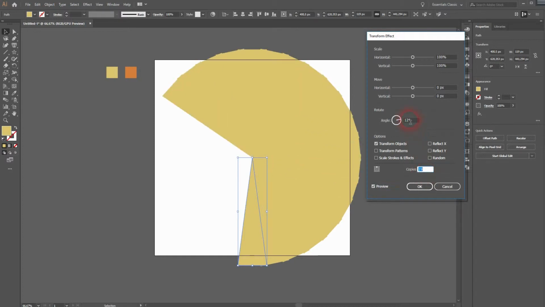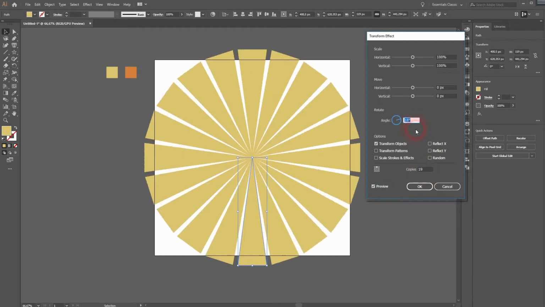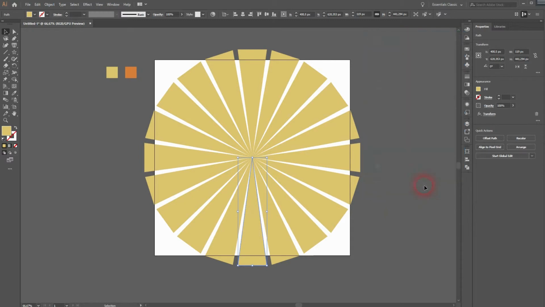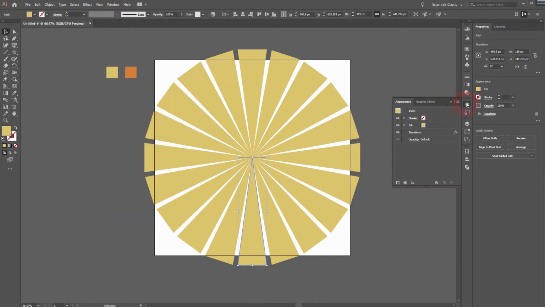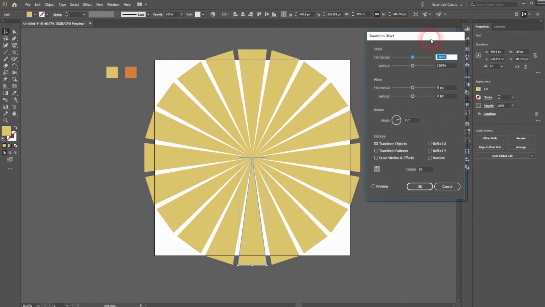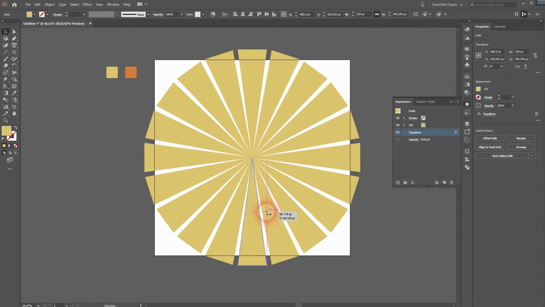Now let us increase the angle. Maybe that's fine. So we've got 19 copies and the original, 20 times 18 degrees is 360. Go to Window and Appearance, and you can adjust the transform effect over here by double clicking on your FX.